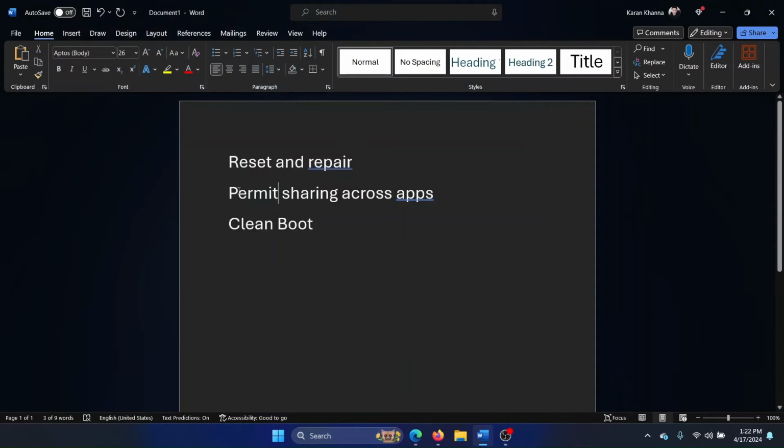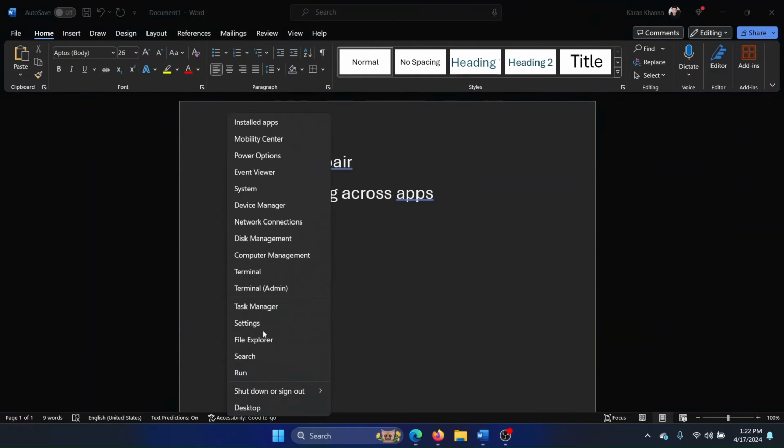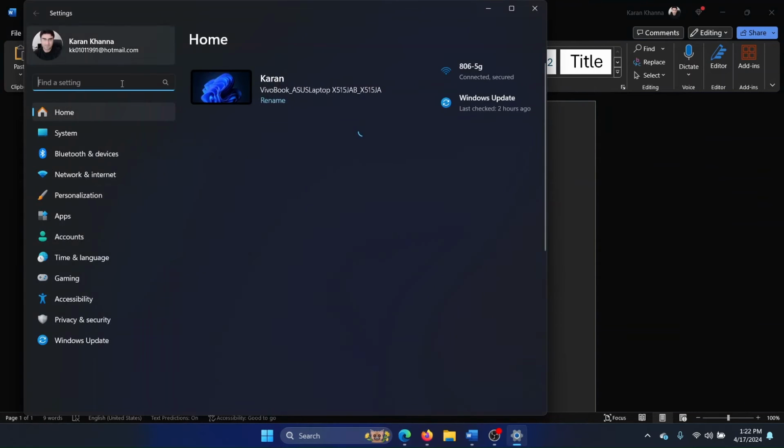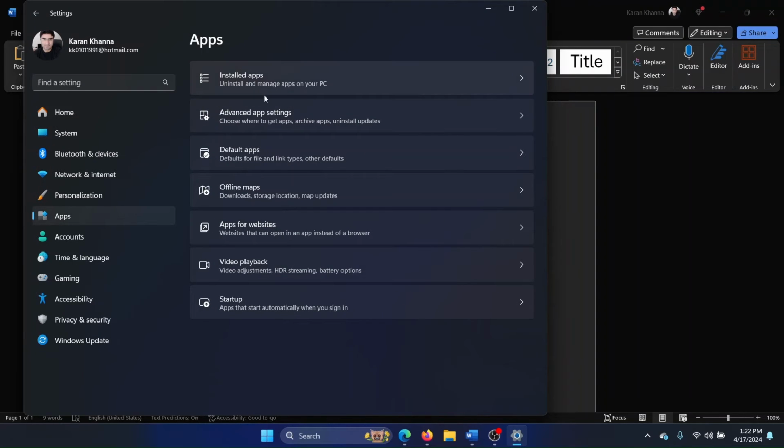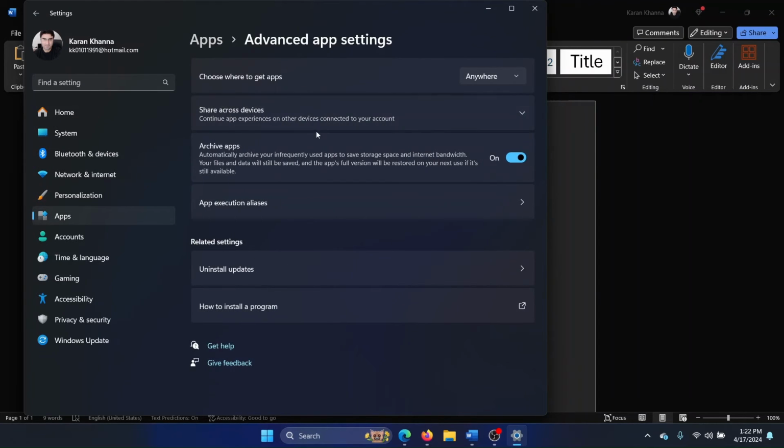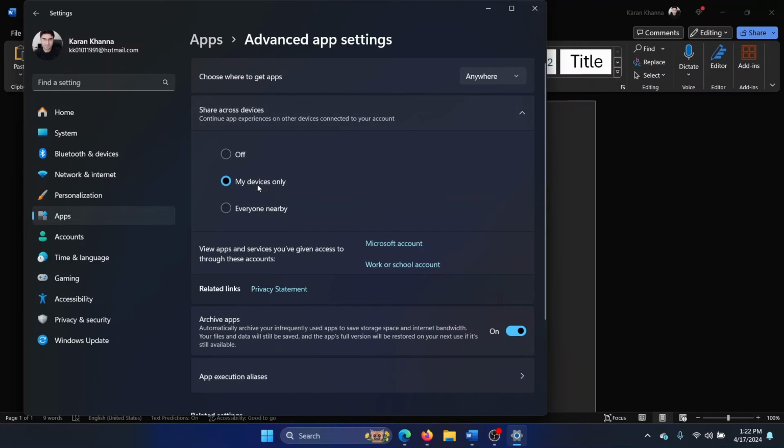The next solution is to permit sharing across apps. And how would we do this? Right click on the start button and select settings from the menu. Go to the apps tab on the list on the left hand side. Select advanced app settings. Click on share across devices and select the option at my devices only.